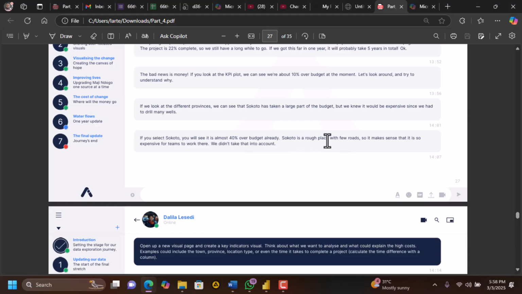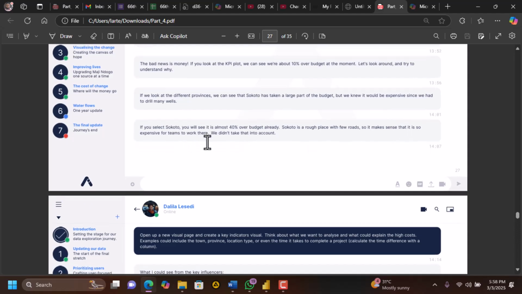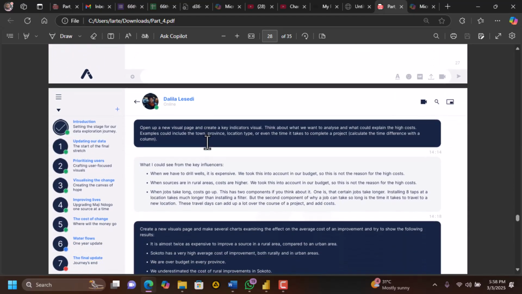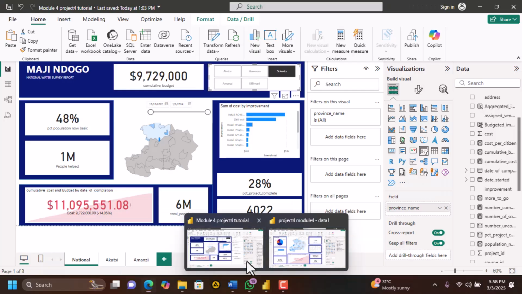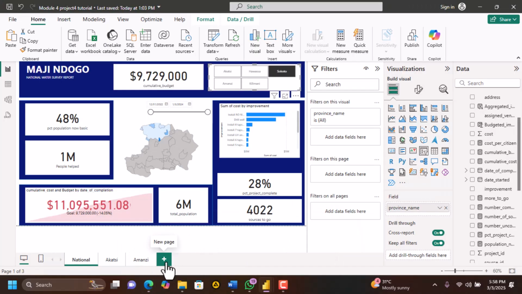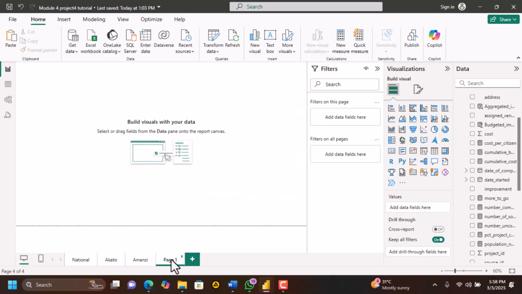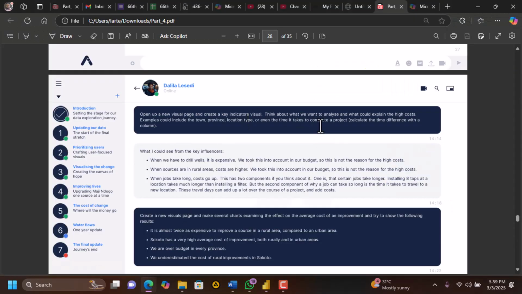Open up a new visual page and create a key indicators visual. So let's open up a new page and call it key indicators. Think about what we want to analyze and what could explain the high cost. Examples could include the town, province, location type, or even the time it takes to complete a project. Calculate the time difference with a column. We can also check all these.